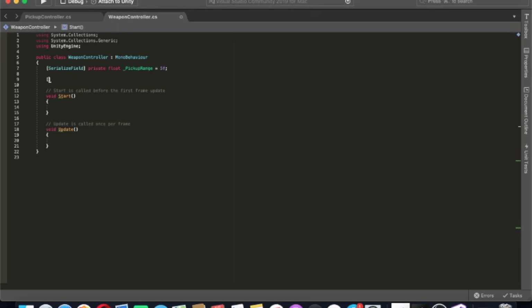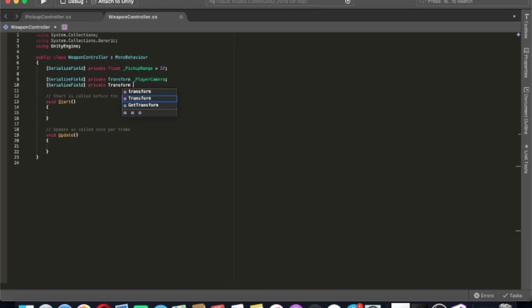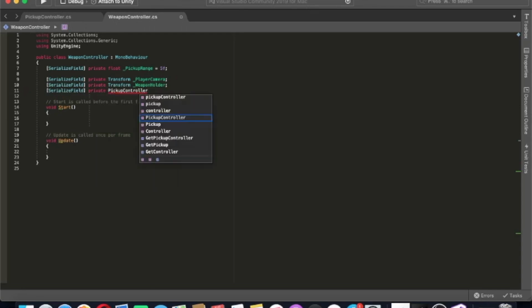What else? SerializeField private Transform camera. SerializeField private Transform weaponHolder, and also SerializeField private PickupController gun. Just name it gun.